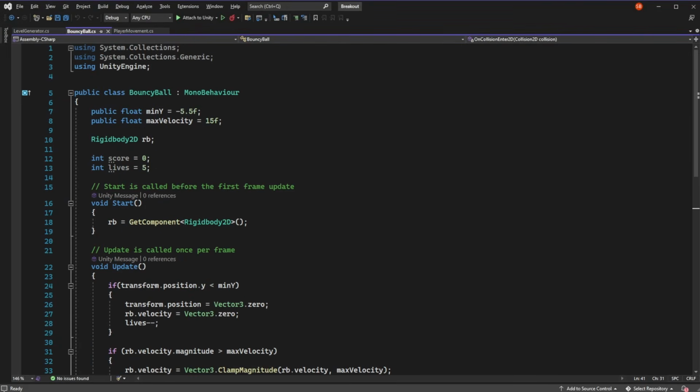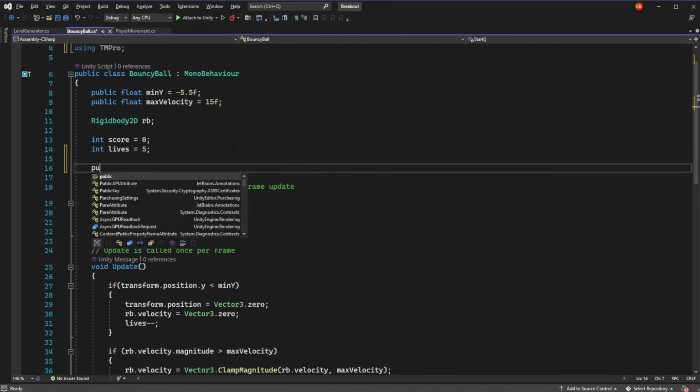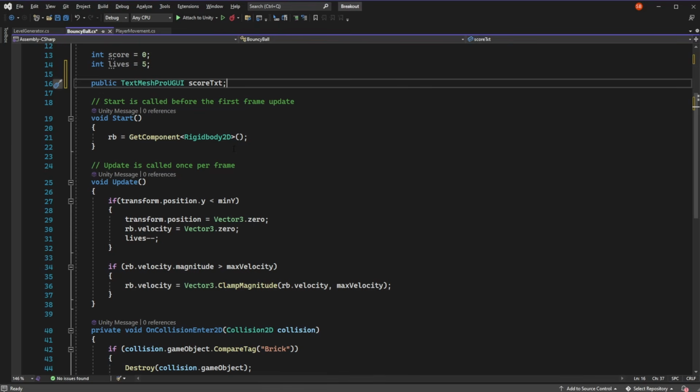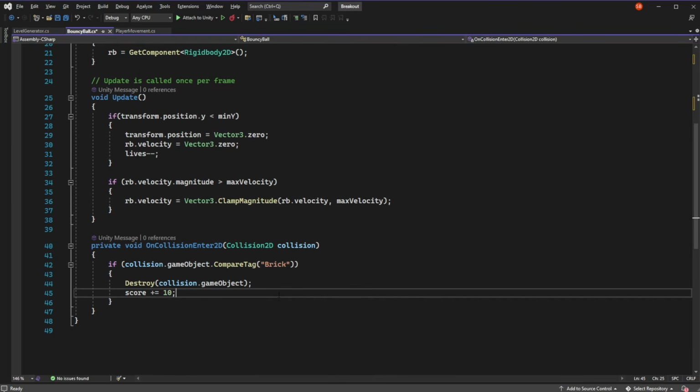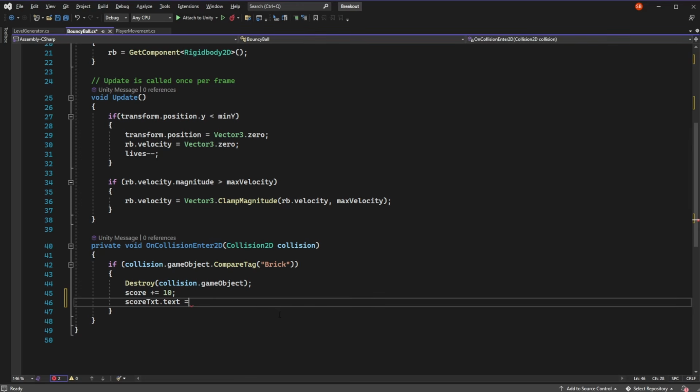Inside the Bouncy Ball script, we can add using TMPro, then ask for a public TextMeshProUGUI, and we'll call this score text. And whenever we update the score, we can also update the score text using scoreText.text equals score.ToString and pass 5 digits to show a 5-digit score.